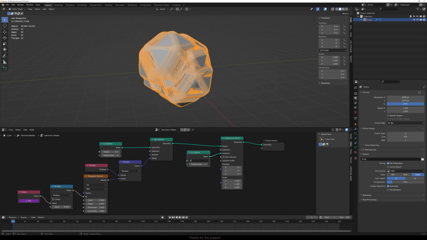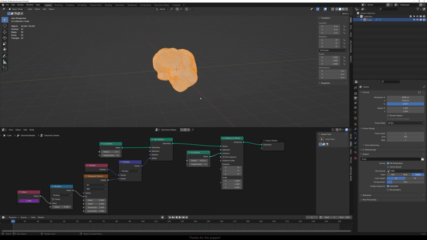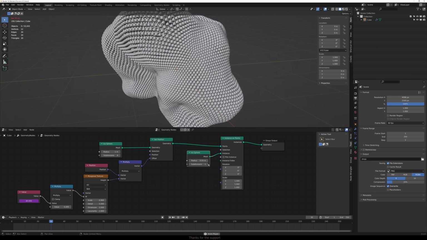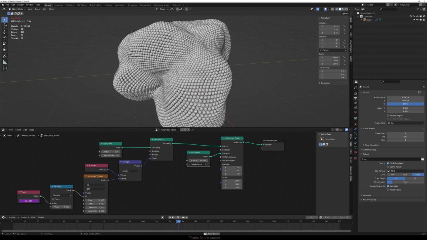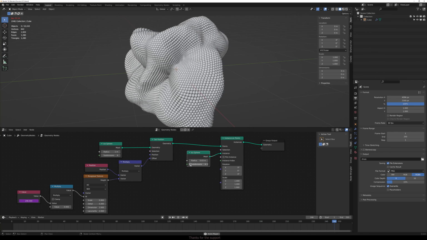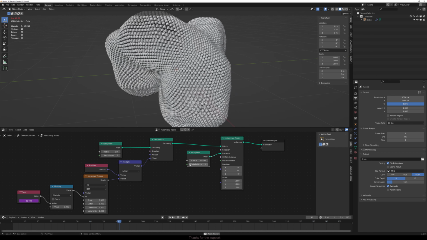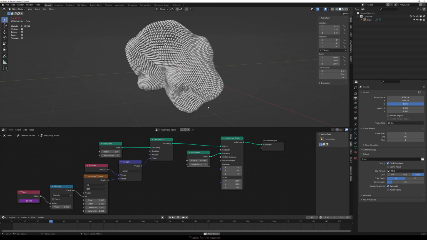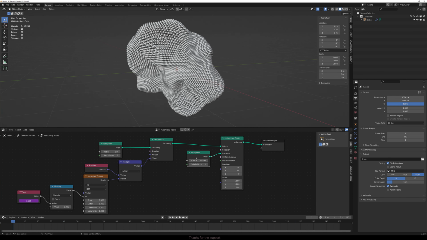Change radius. And add more subdivision if you want. This slows your computer, be careful. Now I leave one subdivision, later I may change it. Don't forget to save the file, Ctrl Shift S and save.